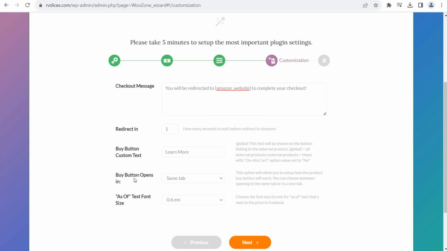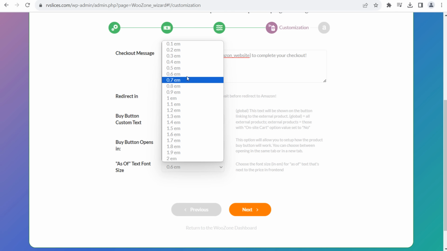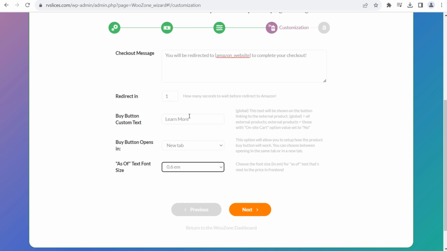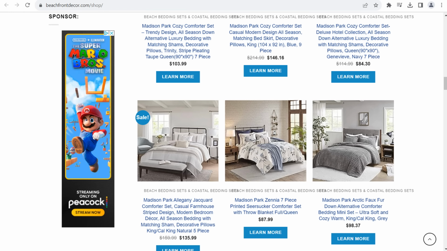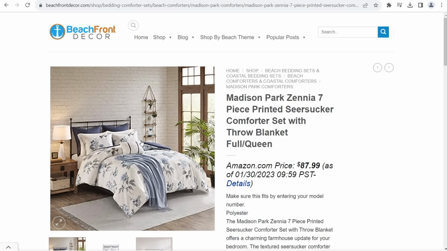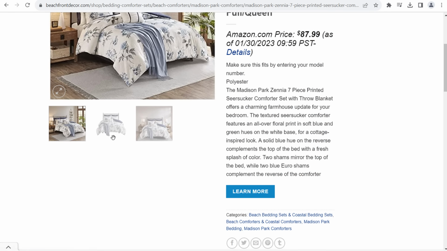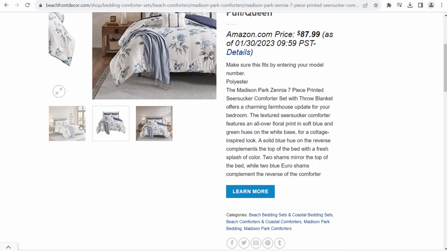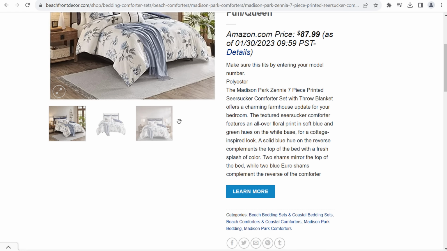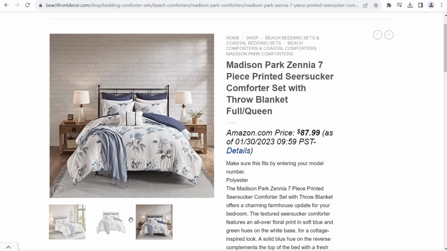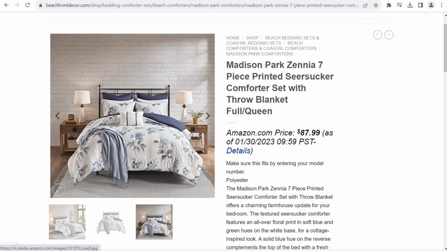Okay, buy button opens in, and I generally do a new tab because I want people to stay on my website and click on more products. As of text font size. So this I generally just keep as is. So the as of text will show on your product pages. So if you come over here, we open up this product right here. Okay, so on your product page, we have the product image here. So you'll see here, this is why I only import a few images because some of these will have 10 different images. So importing these 3 images is perfectly fine for someone to see what a product looks like.